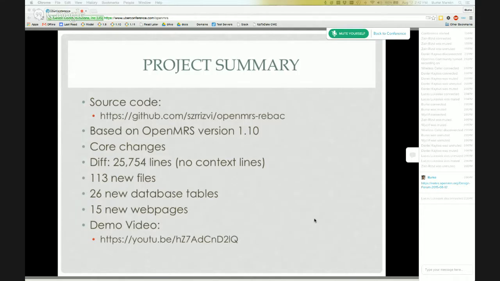Just to give a sense of how much code was added, it was almost 26,000 lines of code. There were 113 new files, 26 new database tables, and 15 new web pages. I posted a demo in the OpenMRS Talk section, a 5-minute video showing what it does.